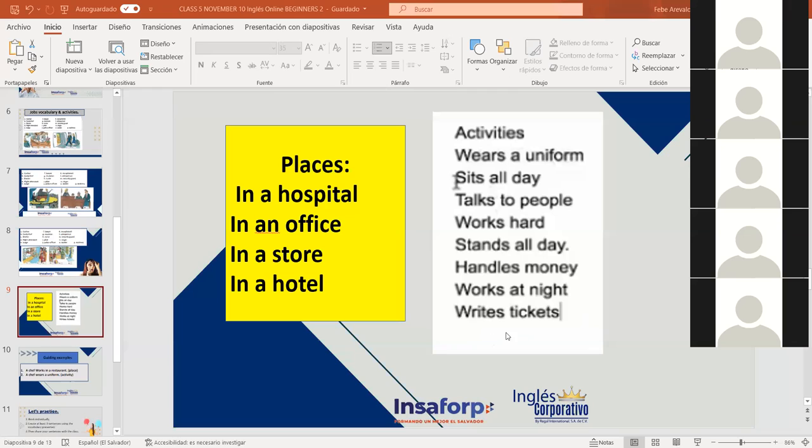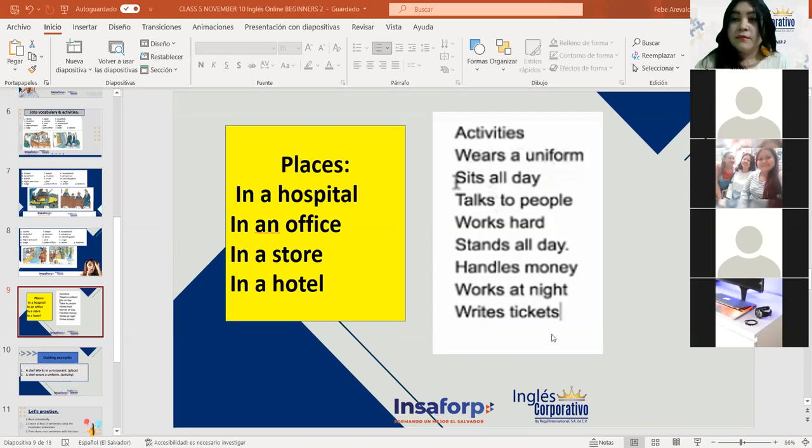And let's see. Okay. Ronnie? I can say that a cashier works in the bank. Yes, actually, yes. A cashier handles money. That's right, Ronnie. A doctor works in the hospital and a doctor works at night. Okay. Those are correct. A chef works in a restaurant. That's true. All right, everybody.